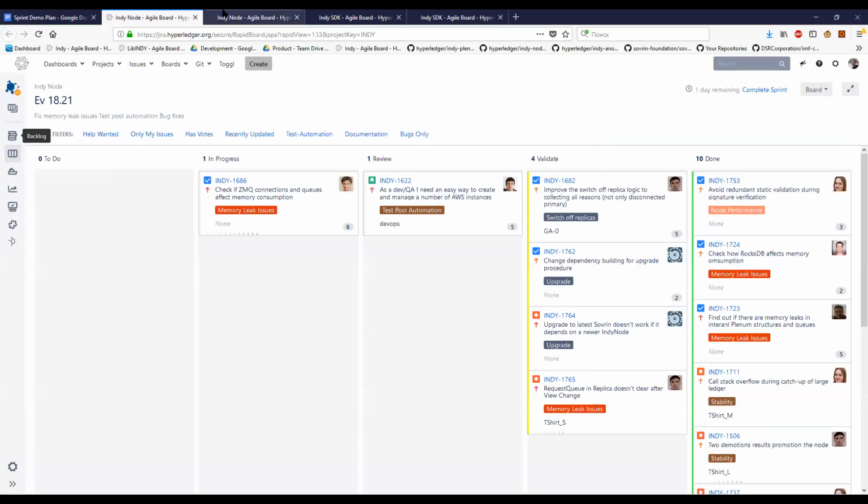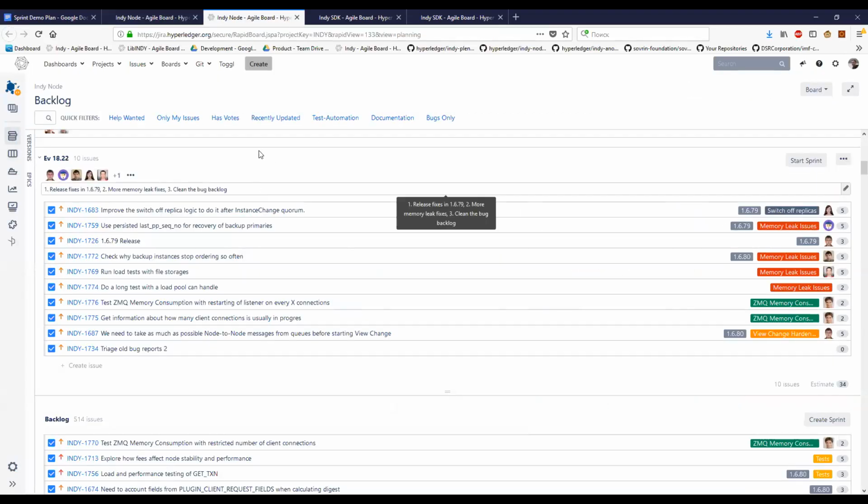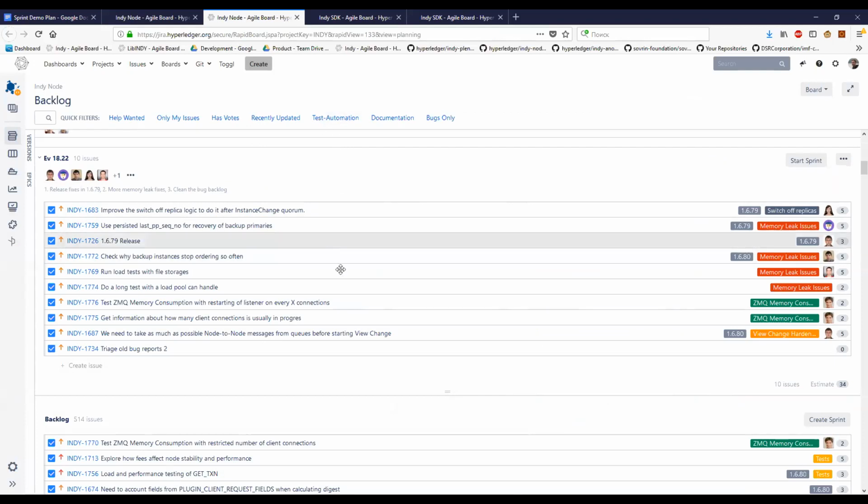Okay, so thank you, everyone. Let's now quickly discuss the plans for the next sprint. The next sprint, sprint 22 for Indy Node, will be devoted to more investigation about memory leaks and memory consumption.